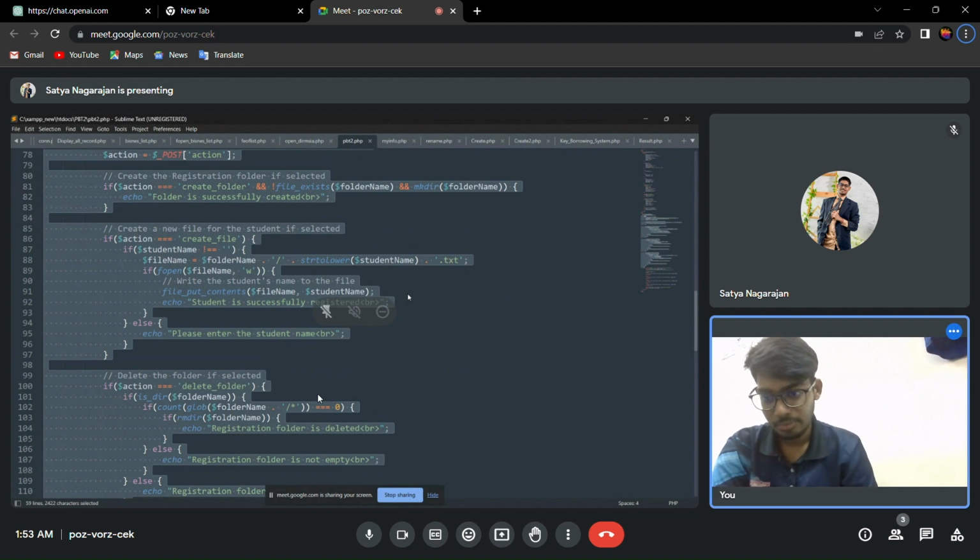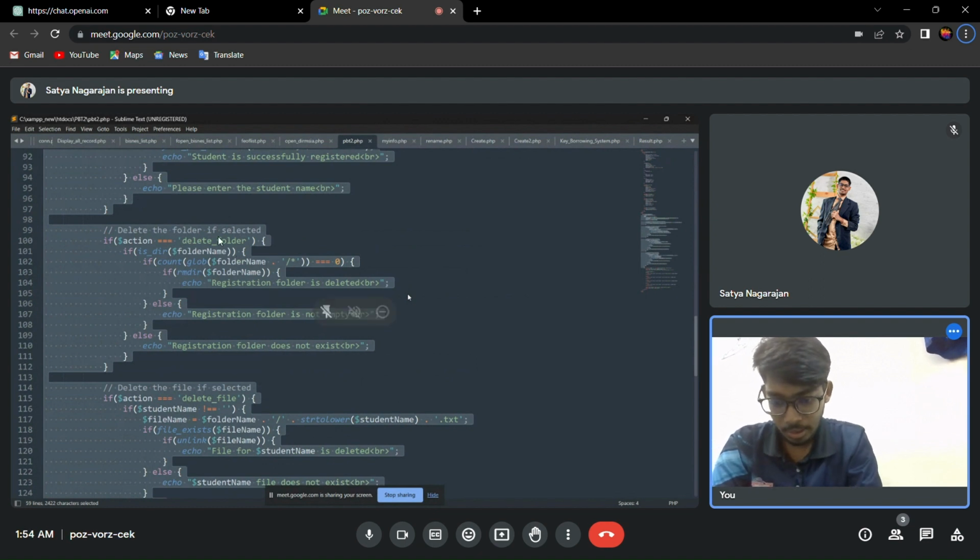Then the action for delete folder. So in the delete folder, if the selected action is delete folder, the code inside the if statement is executed. It checks if the folder specified in folder name exists as a directory using is_dir folder name. If the folder is empty, checked using count glob folder name, the code pops up a message says registration folder is deleted to indicate the folder has been deleted.